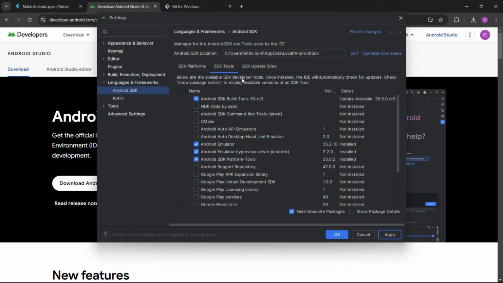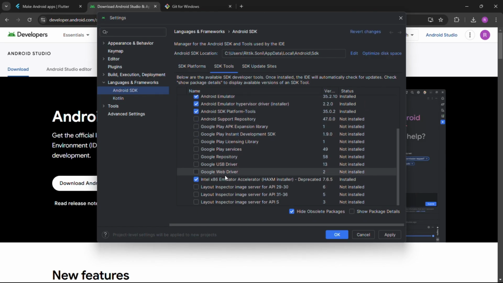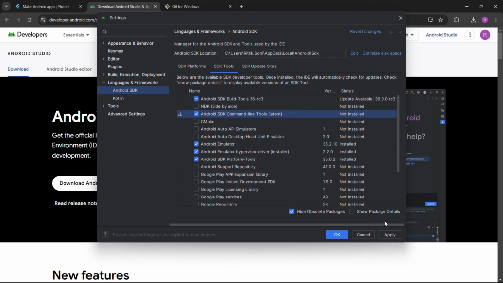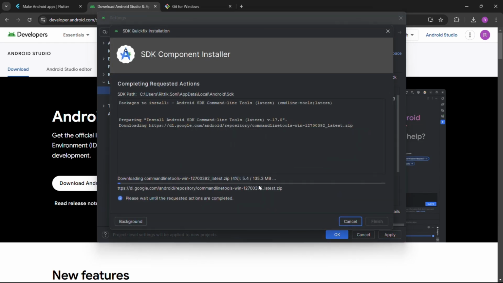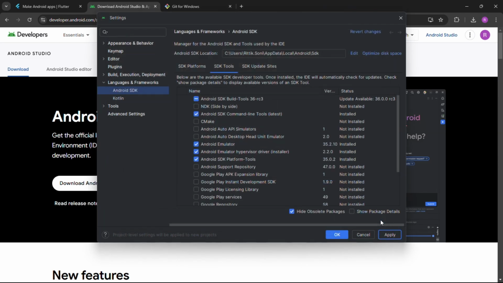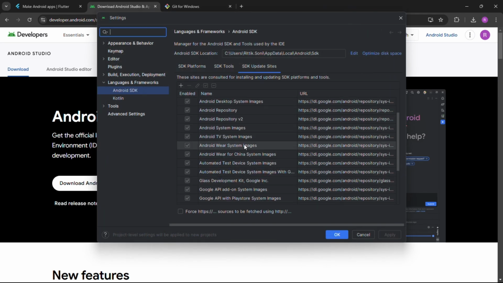Awesome! Next up, let's install the Android SDK command line tools. These are super important because they allow Flutter to communicate with your Android device during development. Let's get it done real quick. Congratulations! We've completed the second step.